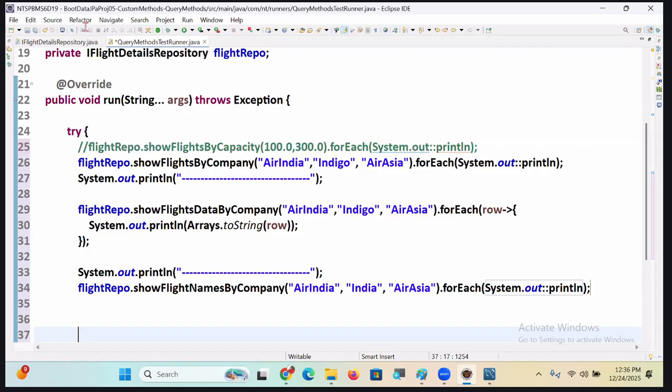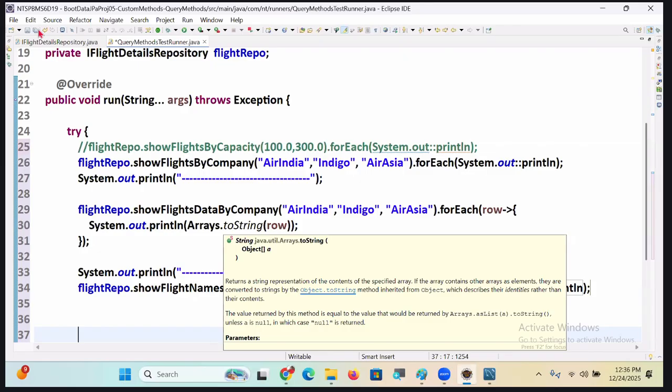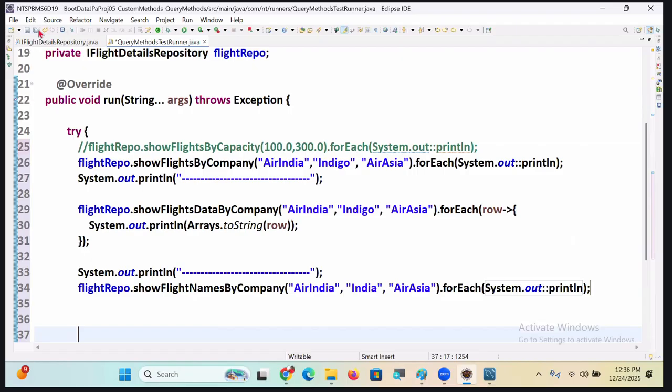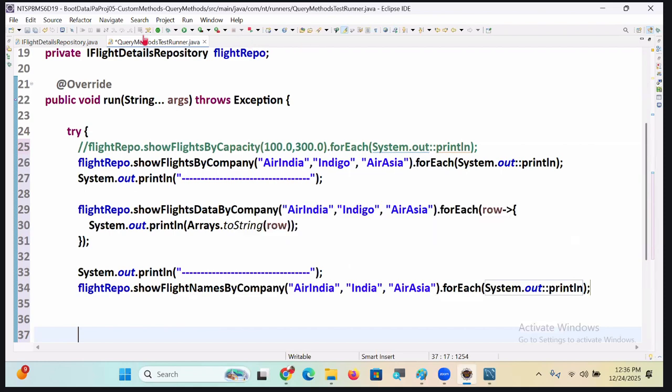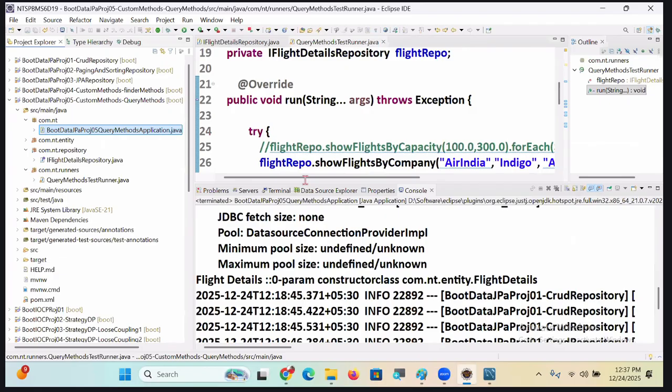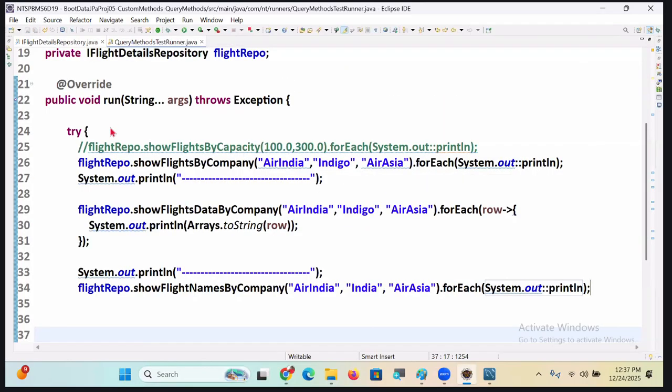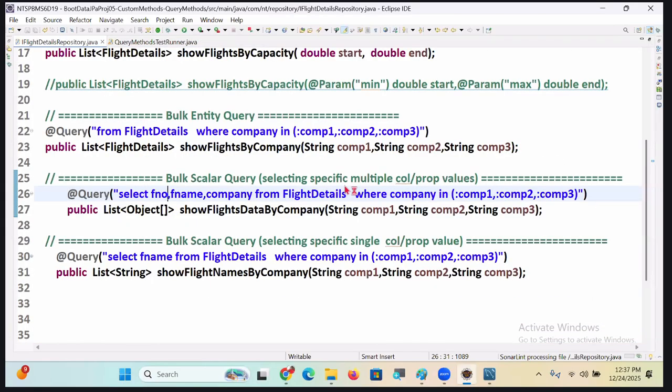Yes, that's good. Right click, guys, run as Java application. Check it out. By given company. Oh, okay. Could not interpret path expression FID. I'll tell the reason. FNO, flight number, as FN. That's a wrong property name.